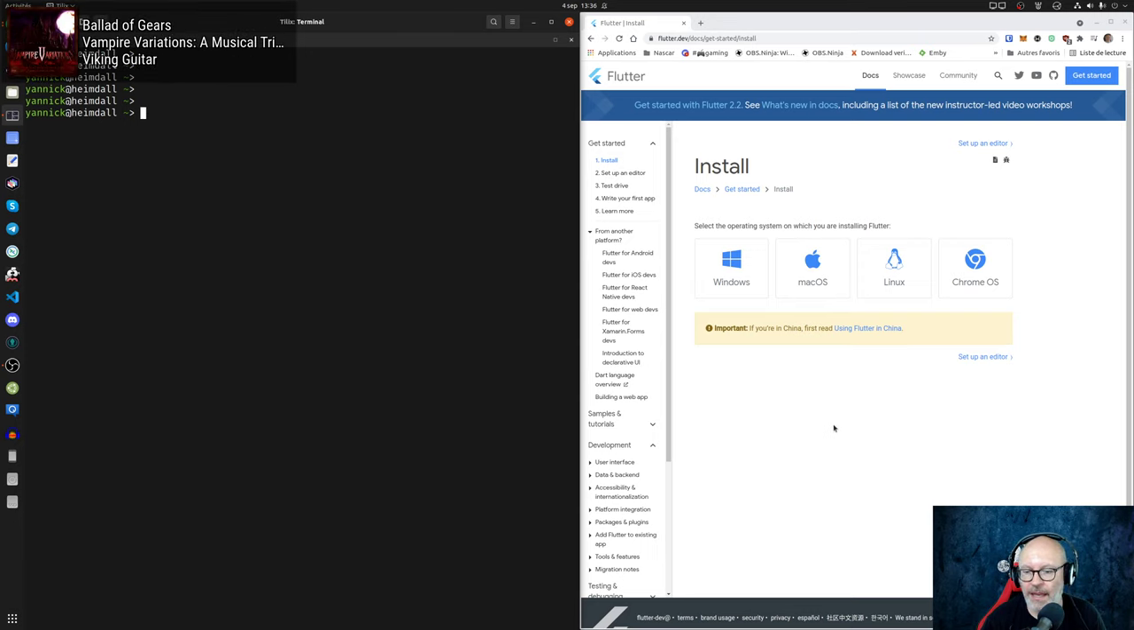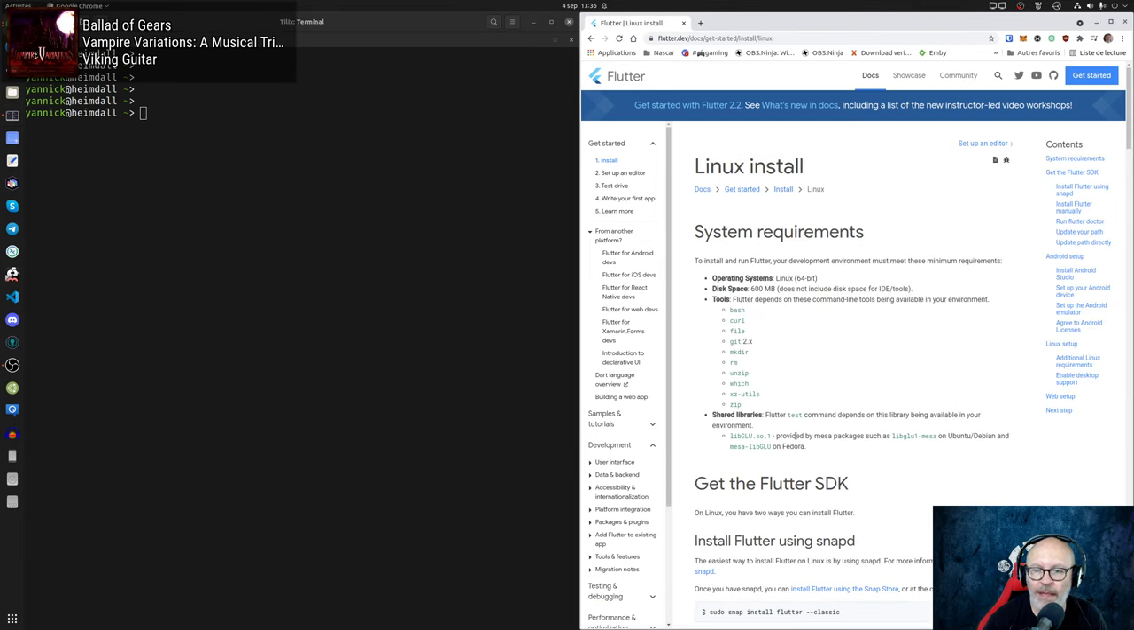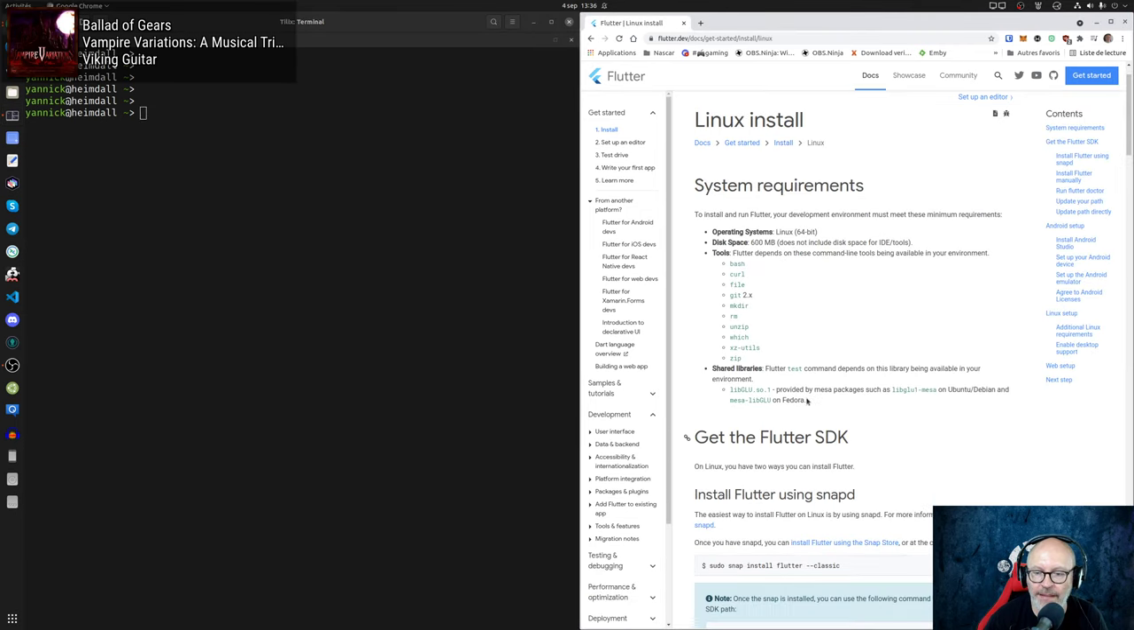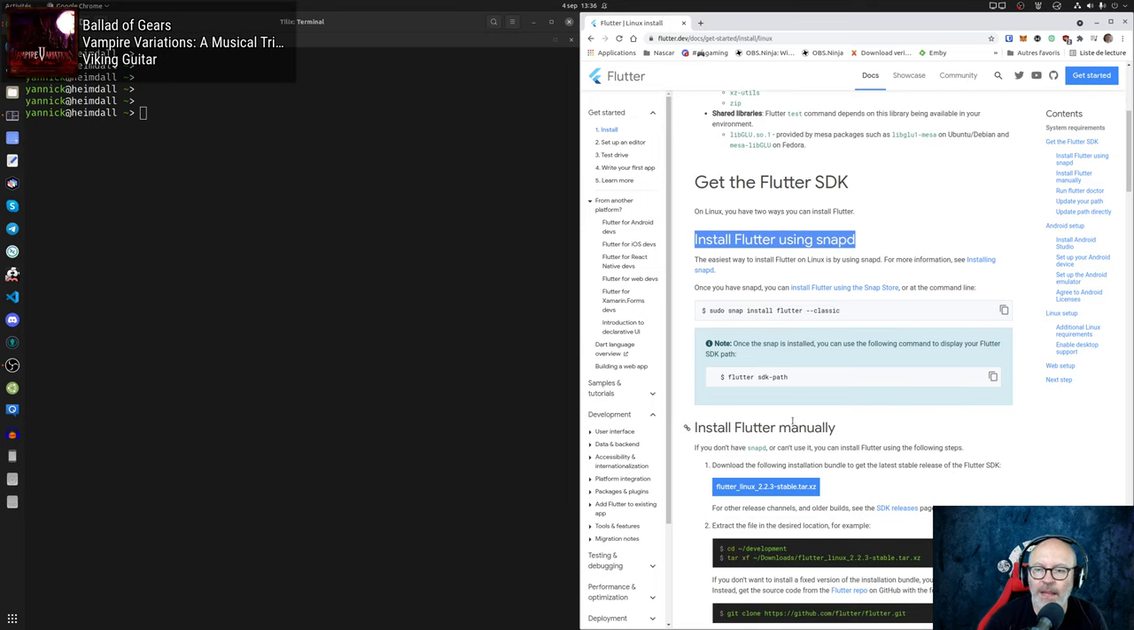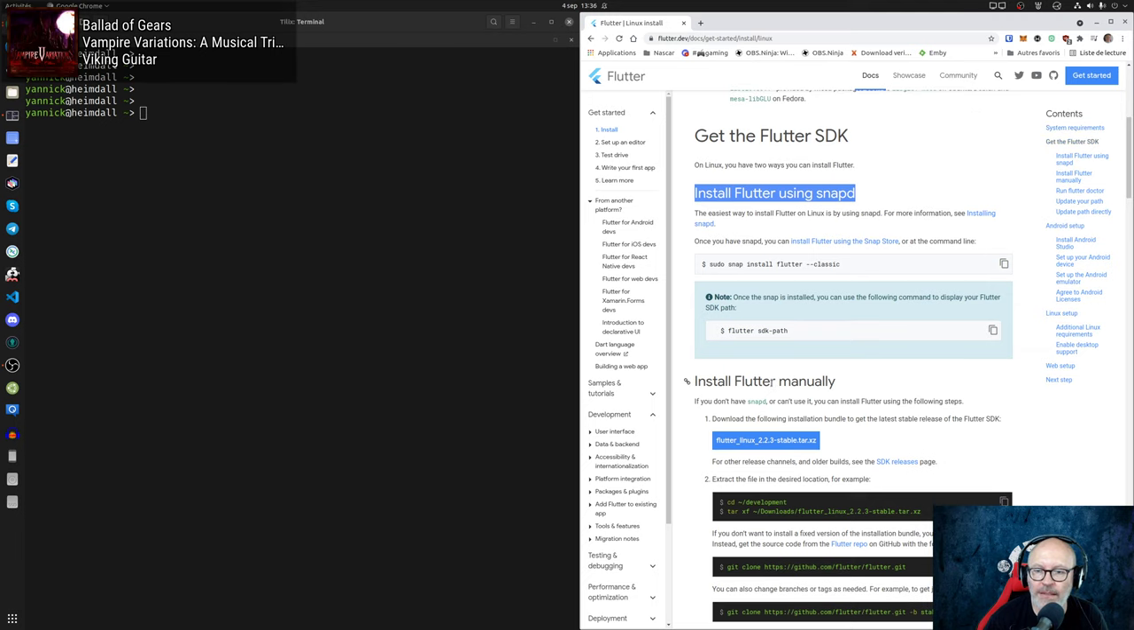This is a web browser where we are going to follow instructions because I don't know much. So hopefully there's a tutorial or something. Let's see. Install for Linux. Well, I have already done that because that's what I'm using. Install Flutter using snapd. So it has been installed.